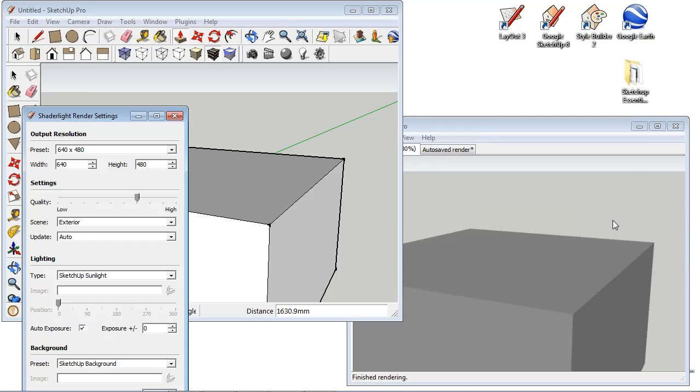So again, anti-aliasing is something that we use as we increase the quality. We can go up to the highest options. It sets that to the highest level, and it just brings that in and gives you the best finish.